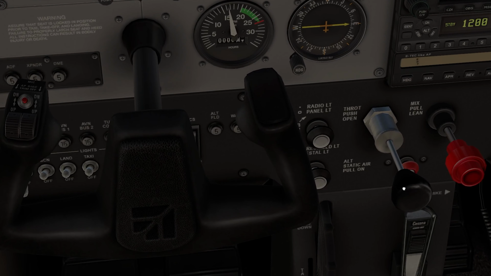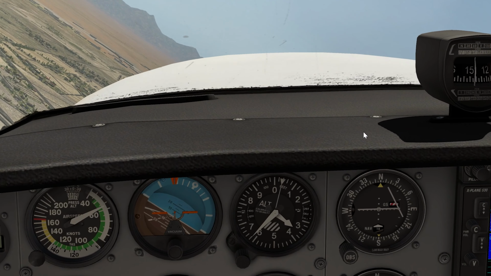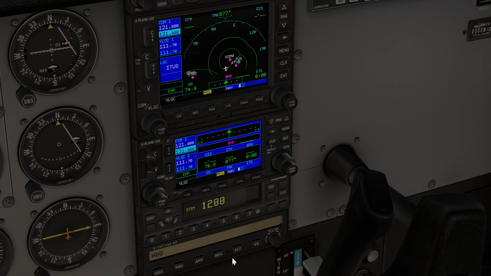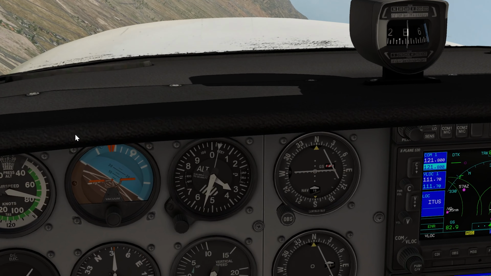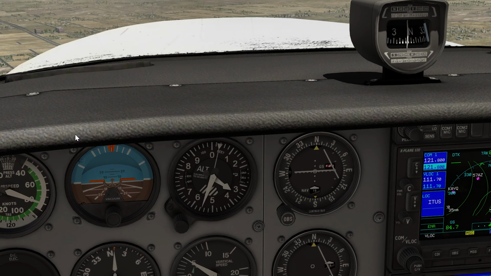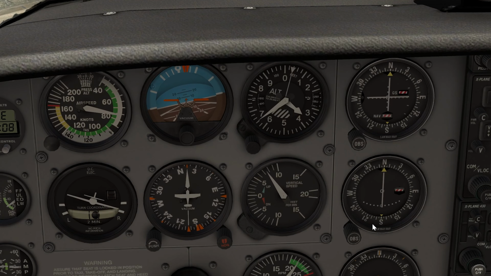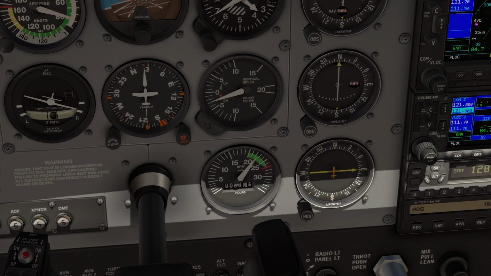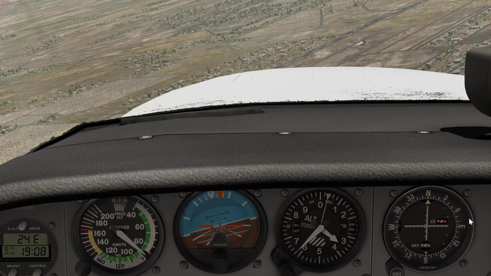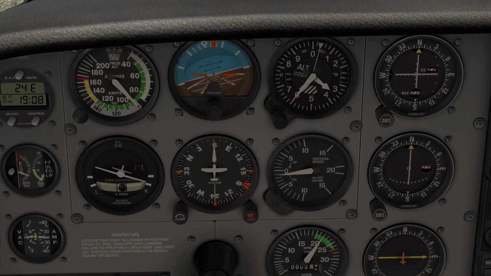Why are we stalling? At least I recognize that warning. What are you doing? Did we lose the autopilot? Yes, we did. Knock it off. Get a hold of yourself, plane. Cool your jets, plane. Cool your jets. Okay. That was special. Anyway. Oh, we lost our altitude too, didn't we?